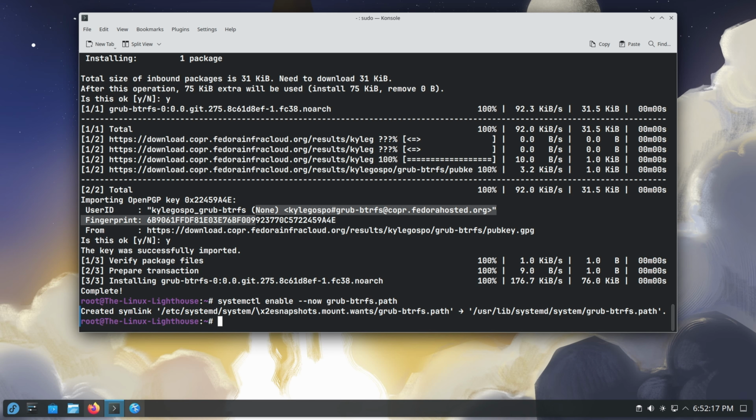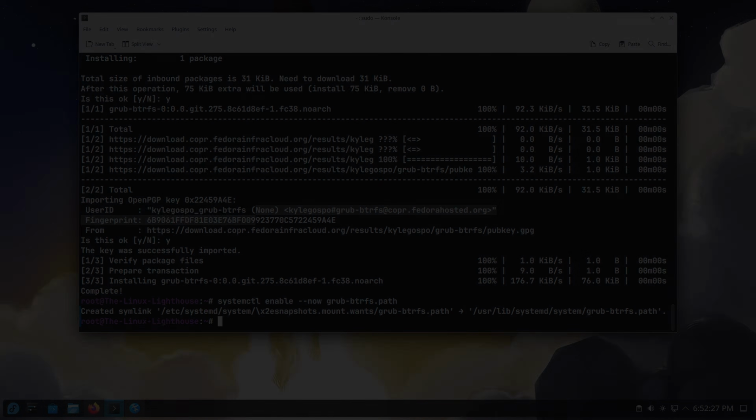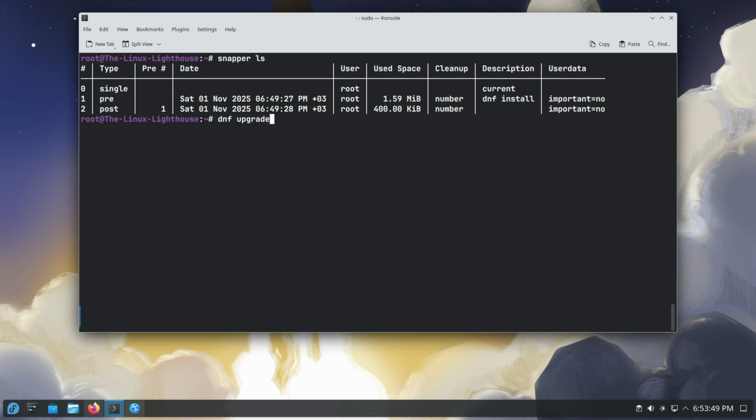Now let's test the configuration we did so far on our system to make sure that Snapper is working and behaves as we intended. As you can see, we have a snapshot entry created because of the package we installed earlier, grub-btrfs. Now I will run DNF upgrade to check if we will see the important equals yes or no.